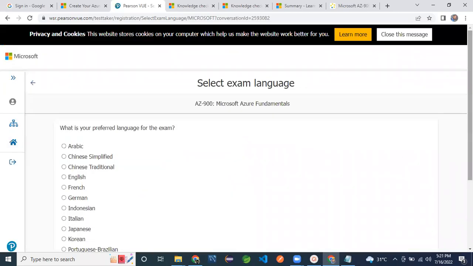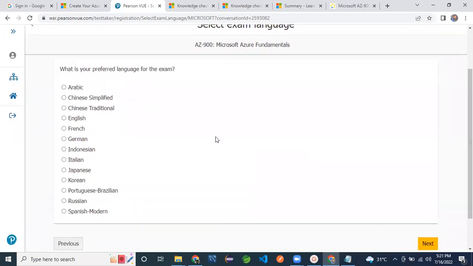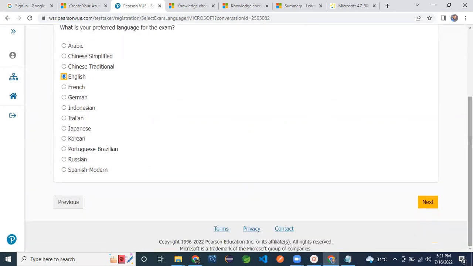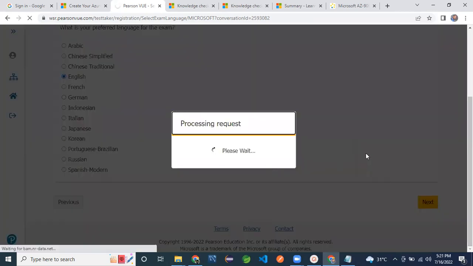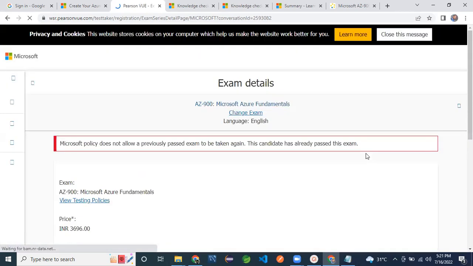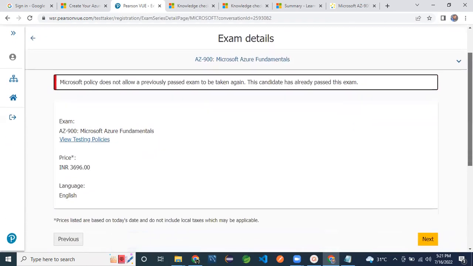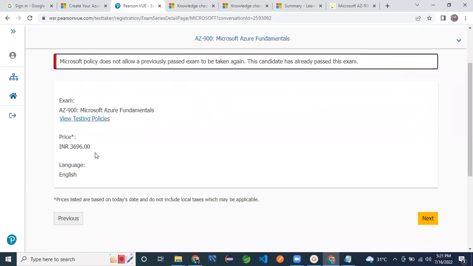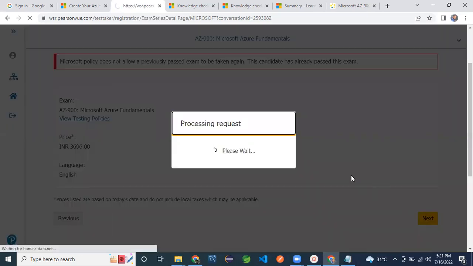You need to select the language. Just choosing English. Going next. So this is the cost, 3,696 rupees. In case you have any eligibility with your company mail ID, then this amount you can make 0. If not, then you have to pay this amount. Or if you have any voucher card or anything, you can use it there.